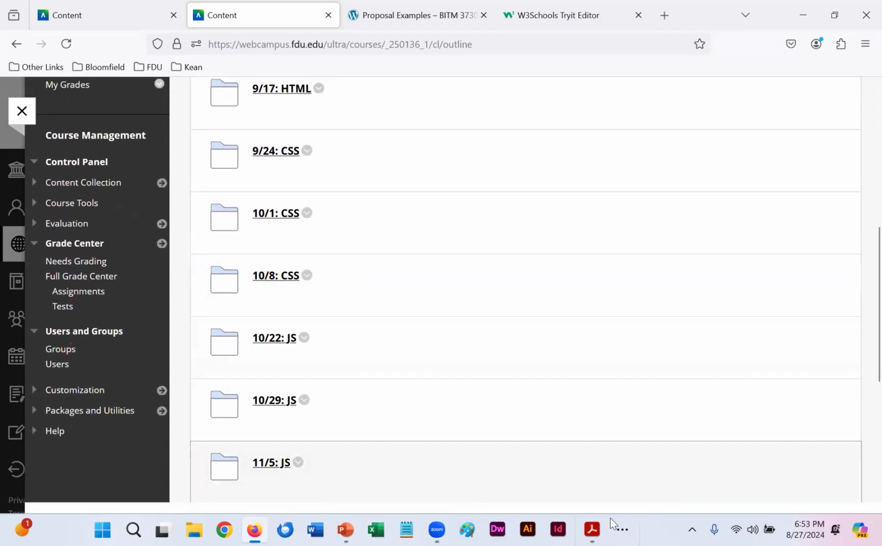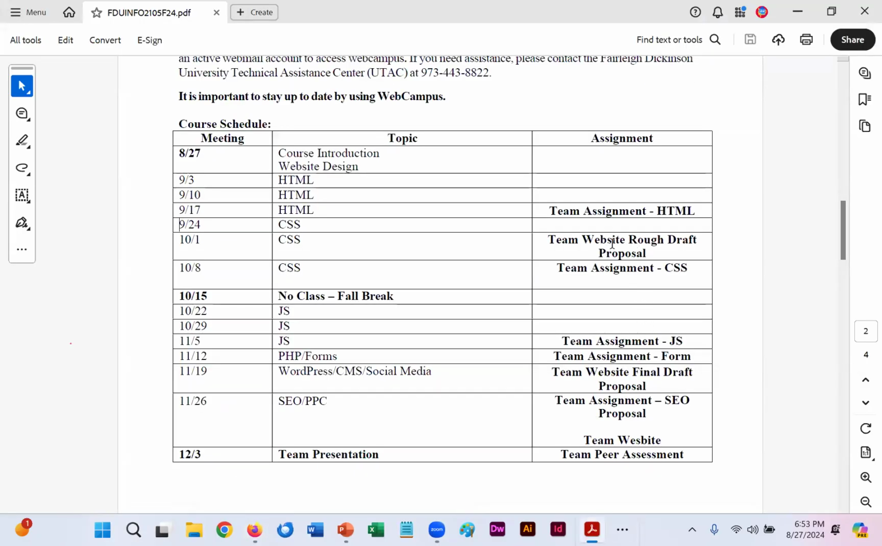And since, like I showed you, the website rough draft proposal is already up in the 10.1 folder with the link to the examples. Now that you know your teams, if you're already in the classroom, you already know these individuals, you might already want to start talking about it. That's entirely up to you. Never going to fault you for early assignment submissions.